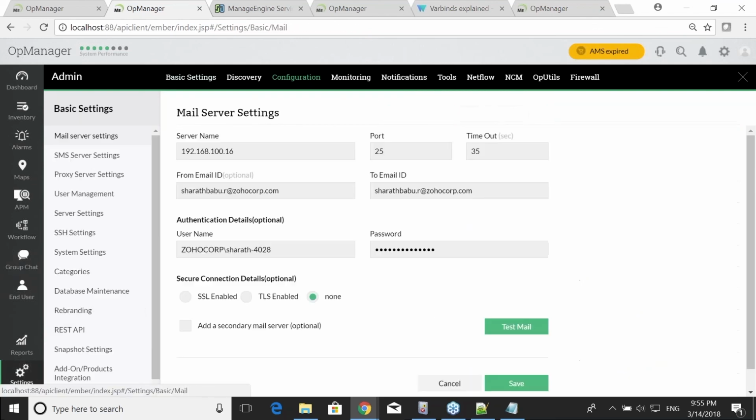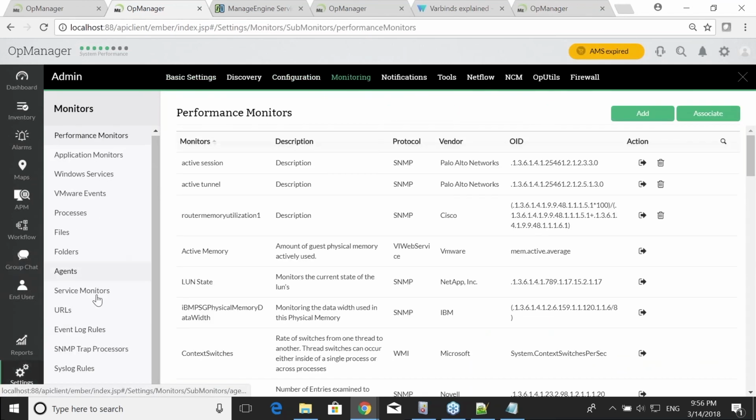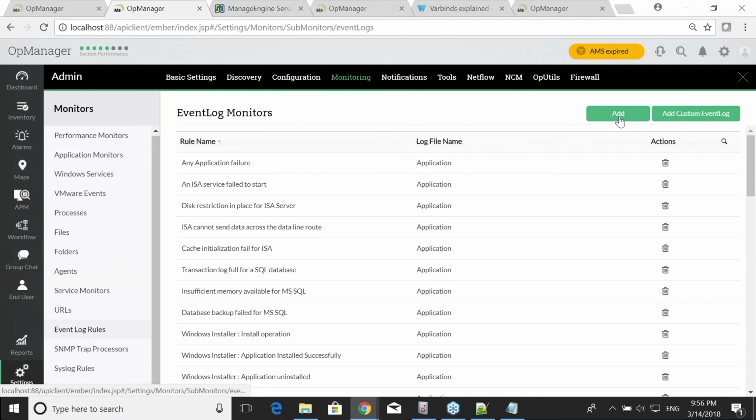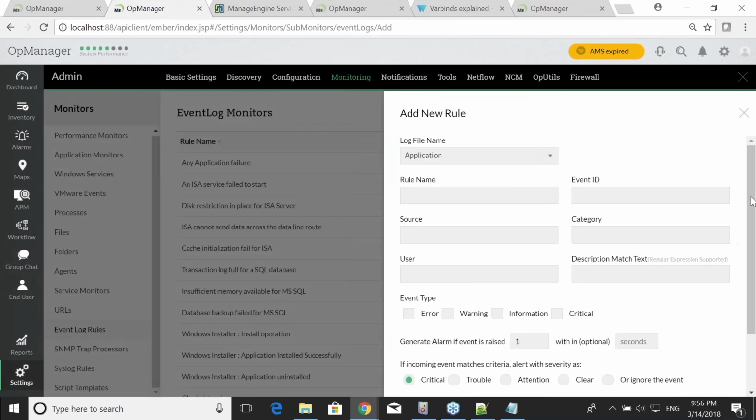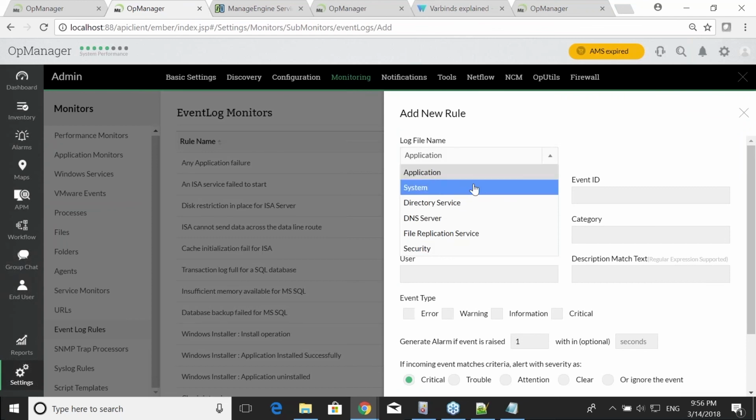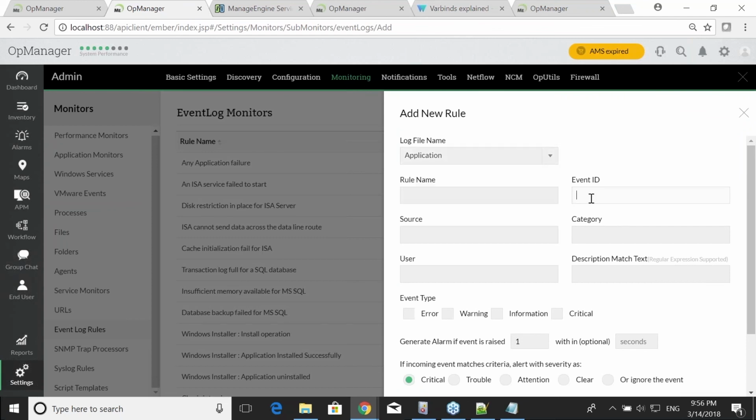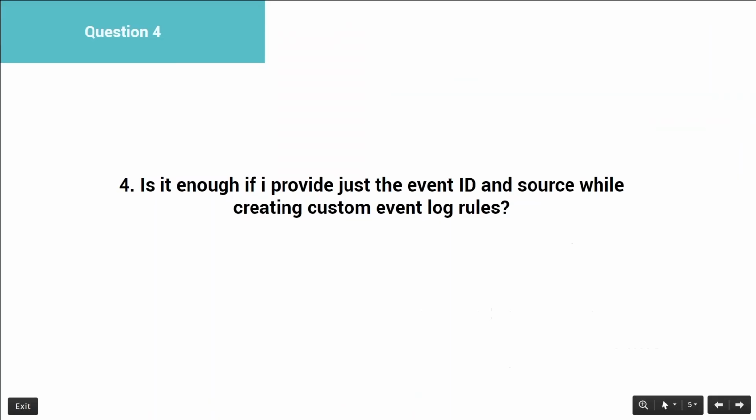Go to settings and then monitoring, then go to event logs and click on the add option. Specify the event failure policy along with the event ID or the source. So yes, that option is available.